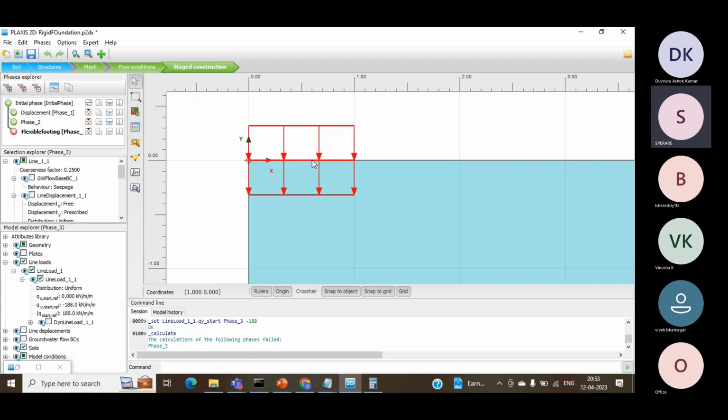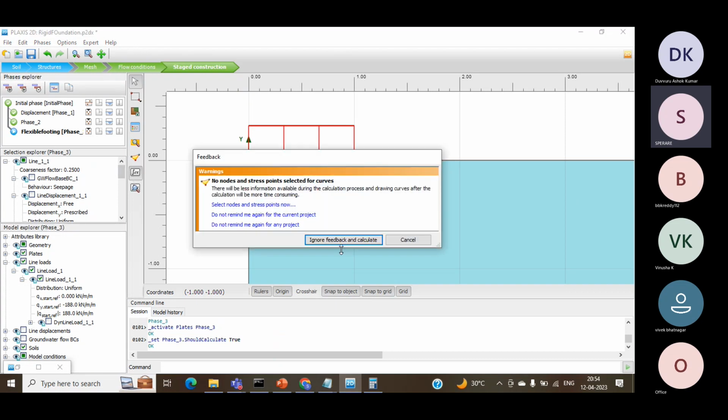Okay, let me click on this one. Okay, the plate element I have not activated actually. Yeah, I just activated only the line load, but I've not activated my footing. So I just need to activate my footing as well, the plates. So, and again uncheck this one and then try to solve this.